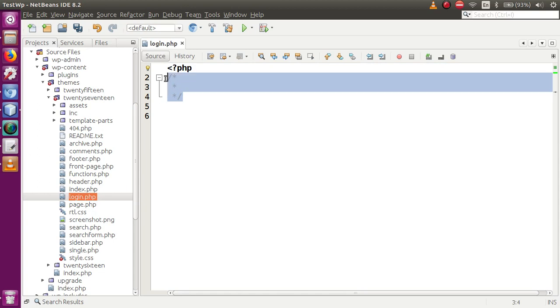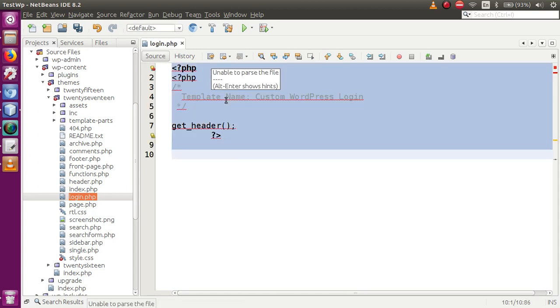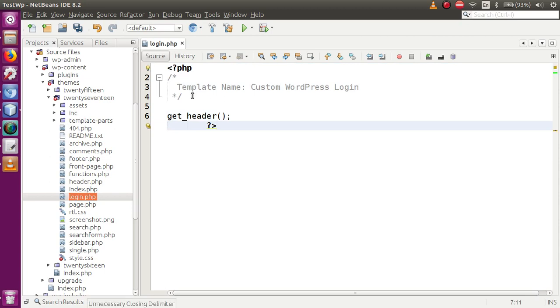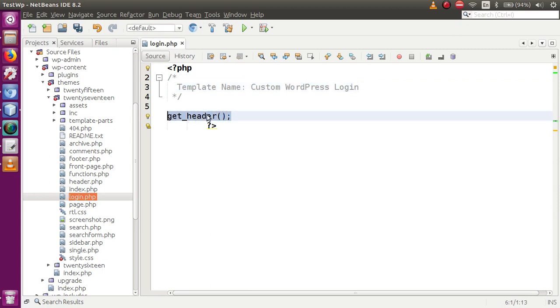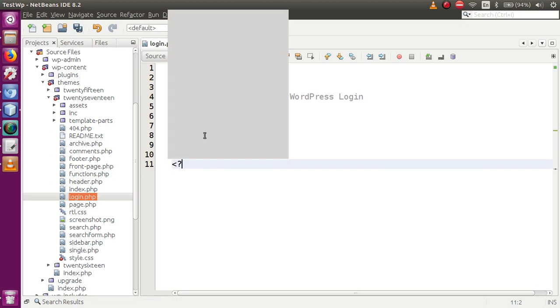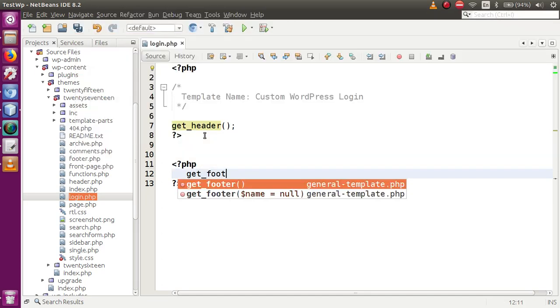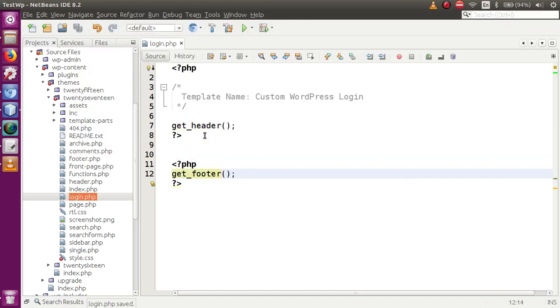Just remove all these things, and this is what we have included. Here is the template name. This is the very basic syntax that you need to write to define your custom template page in WordPress: Template Name as the keyword, and this is my page name. The get_header function is included to include the header of WordPress, and we also need to include the PHP and the get_footer function as well.